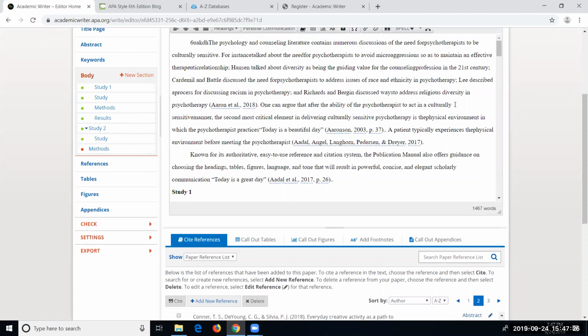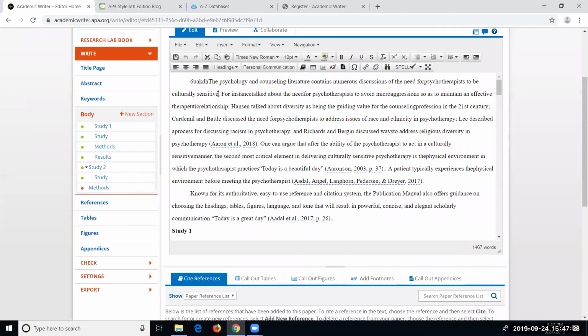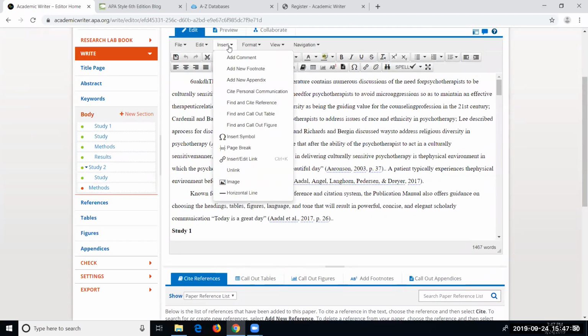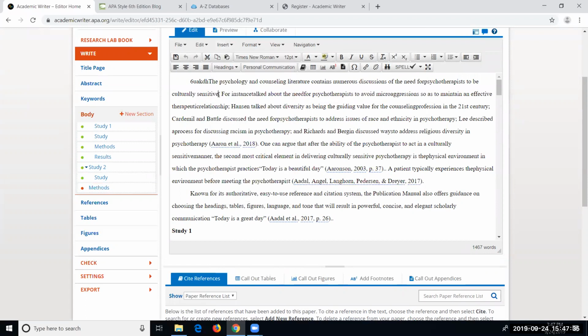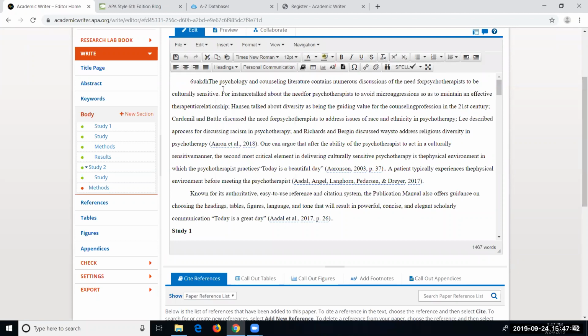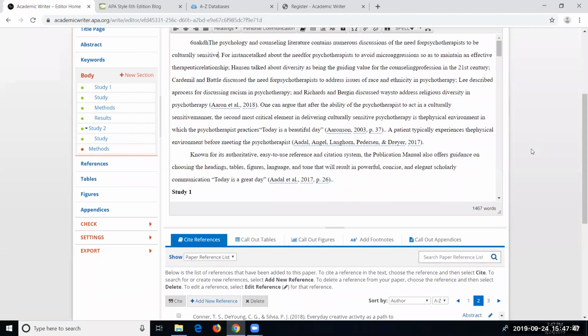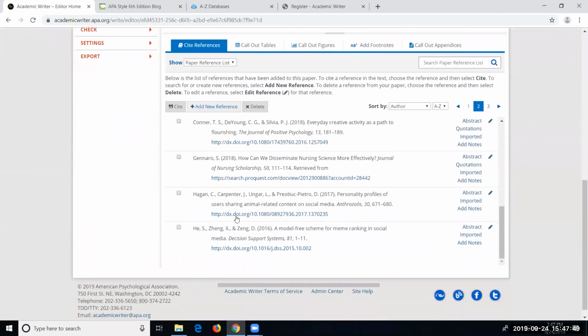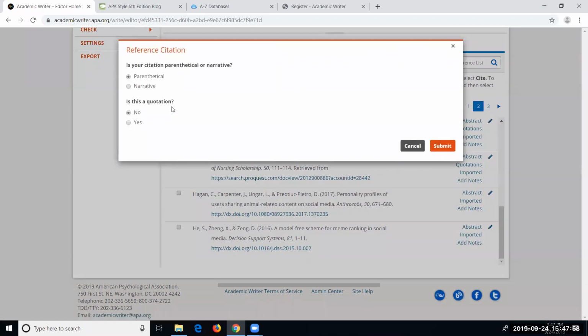So I'll click my cursor there. There's a few ways you can do this. You can come up to Insert and choose Find and Cite Reference. Or you can use the right click on your mouse and you'll get the same menu. Or my preferred method is just to click where I want to cite, come straight down to my references here, then choose the reference I need to cite and click on the Cite button.